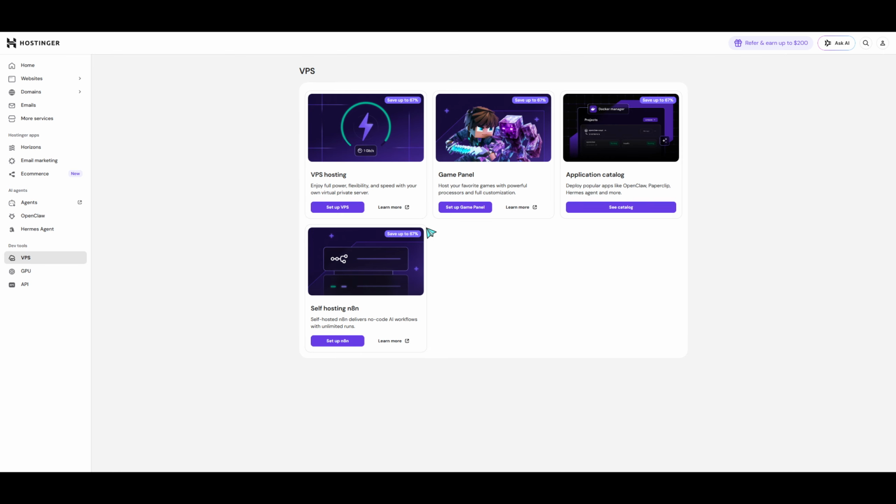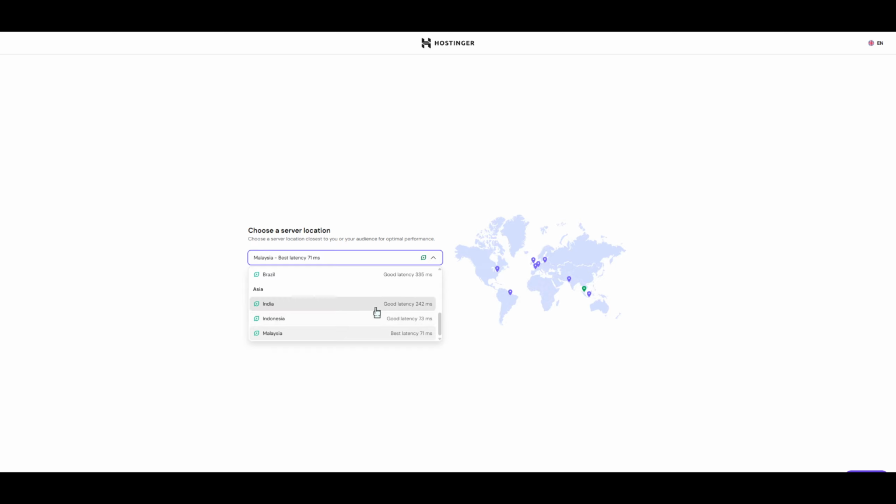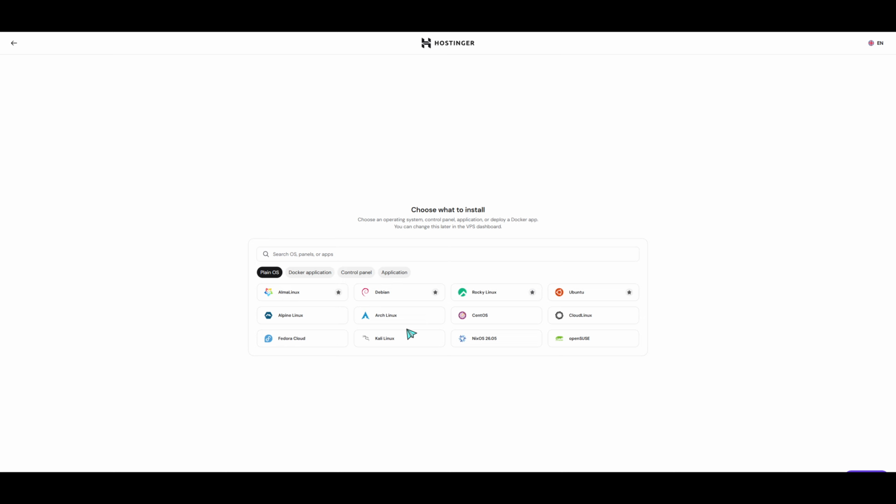Once you're in the VPS section, click Set up VPS. That will start the configuration process. The first thing you'll need to do is select a server. This usually means choosing the VPS plan or server instance you want to use. Take a moment here and make sure you're selecting the option that fits your needs, since this can affect your server resources and performance. When you've made your selection, click Next to continue.